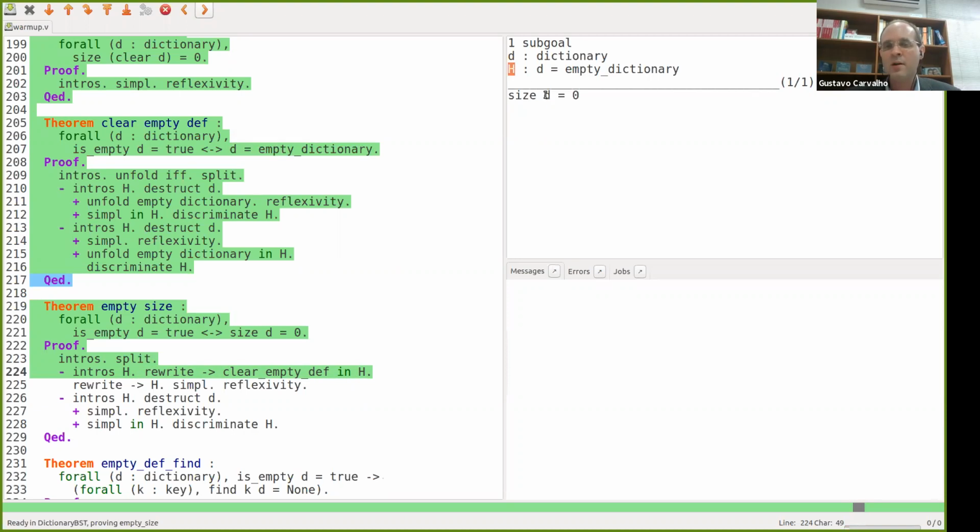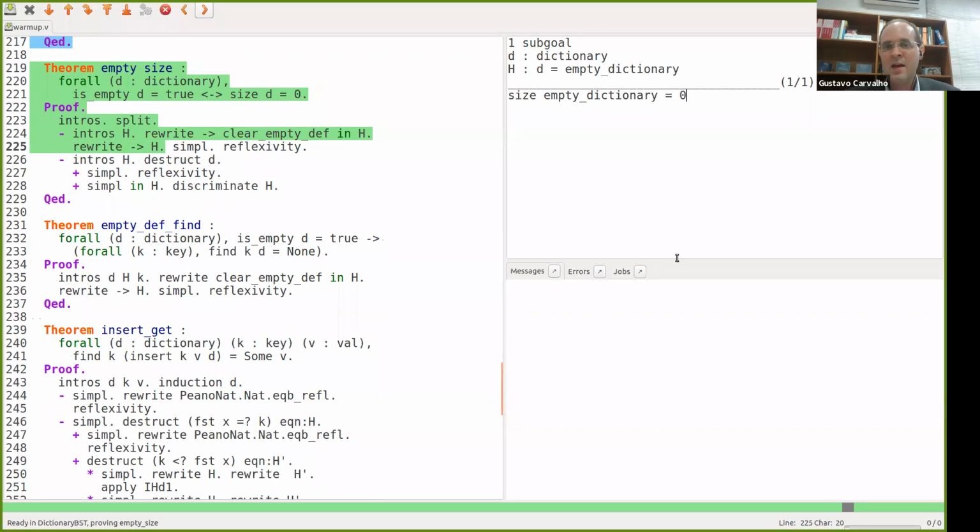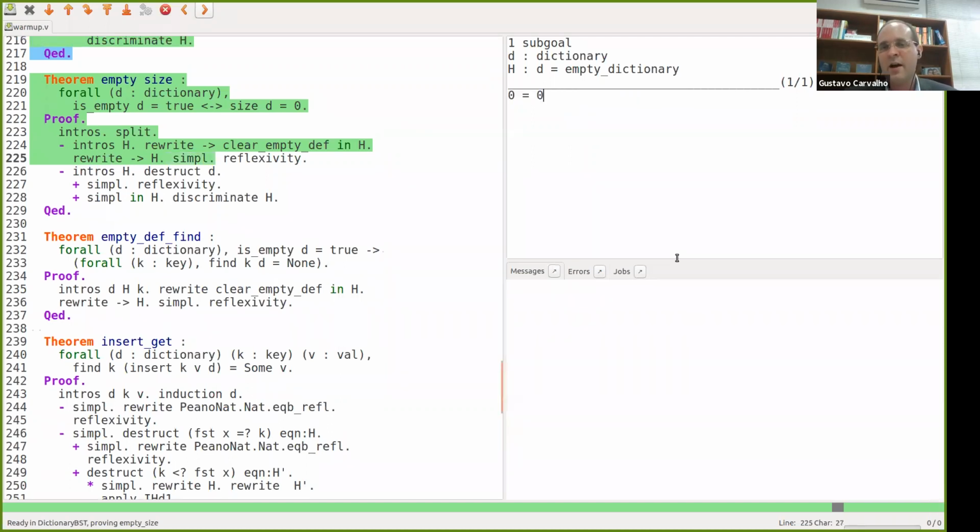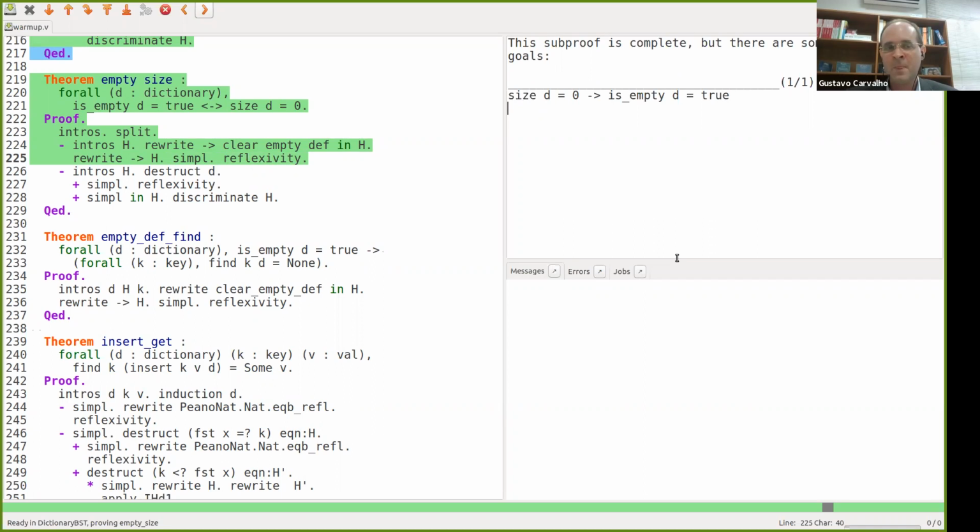And now I can perform another rewriting by rewriting D in my proof goal, considering H. So where I have D in my proof goal, I will substitute by the right-hand side of the equality in H. And now I have as a proof goal that the size of the empty dictionary is equal to 0. And after simplification, I get that 0 is equal to 0. And I can finish this proof by reflexivity.